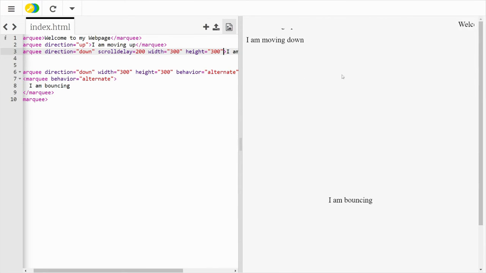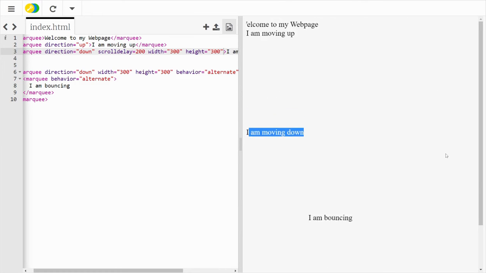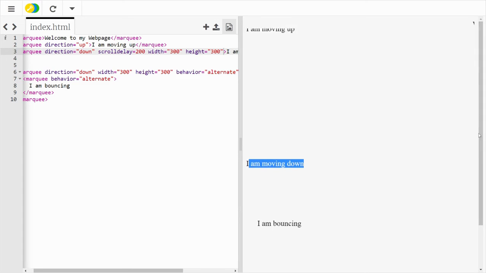Then you can see the difference, from where to where it is changing. See this, I am moving down. It will take a height and width of 300, and within that area it will move around.